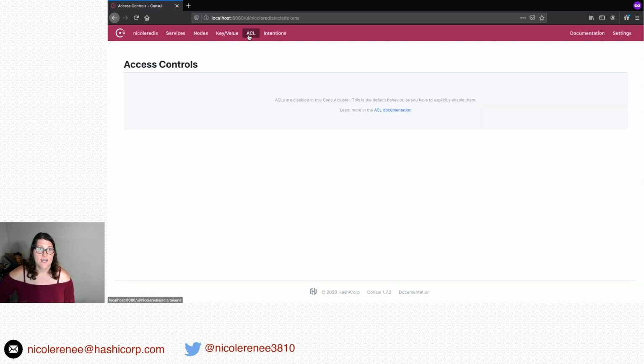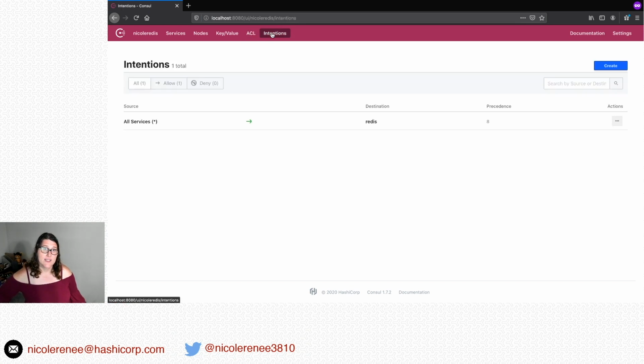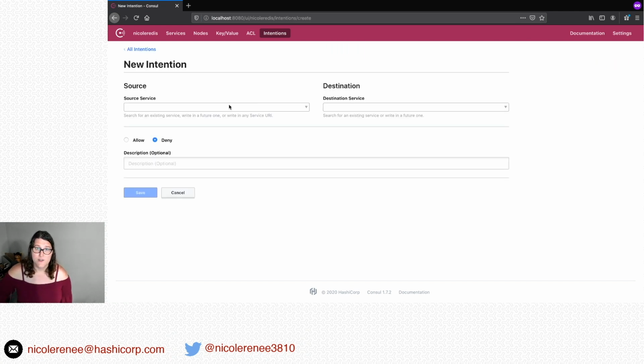And then we can actually look at our intentions. And right now we have an intention that says all services communicate with Redis. But let's go ahead and actually delete this. And let's create a new intention.